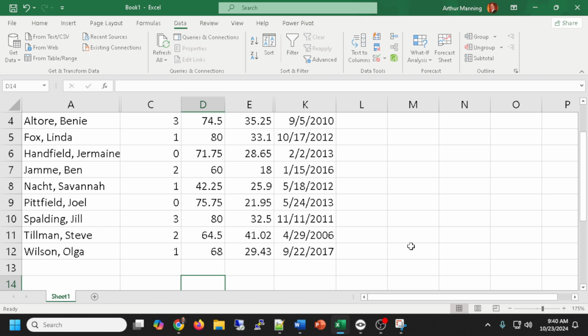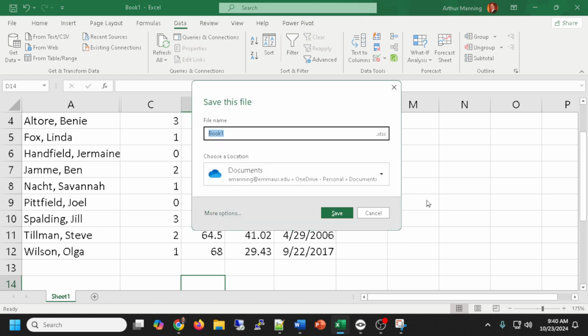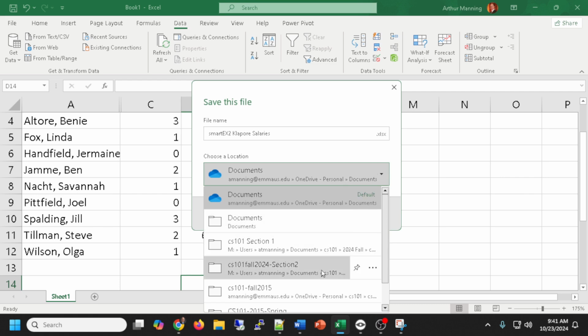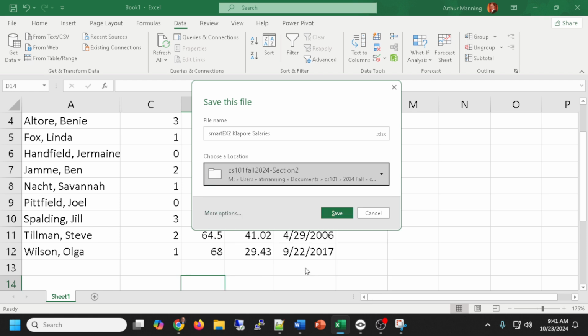So we have the data in here. Before we continue, let's make sure we save this. I'm going to do a Control S and save it as EX2 Klapor salaries. Oh, and I have to put in front of that the last name of the user. In this case, it's John Smart as the user. I want to be sure to save it in the right place, so I'm going to go to my remembered location from before, and now I'm going to click Save. So last name, EX2, Klapor salaries, save.